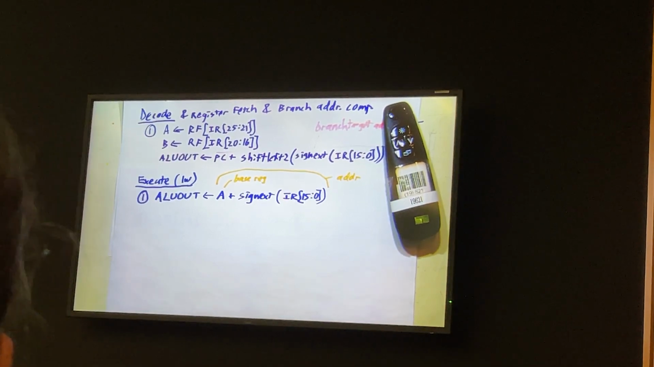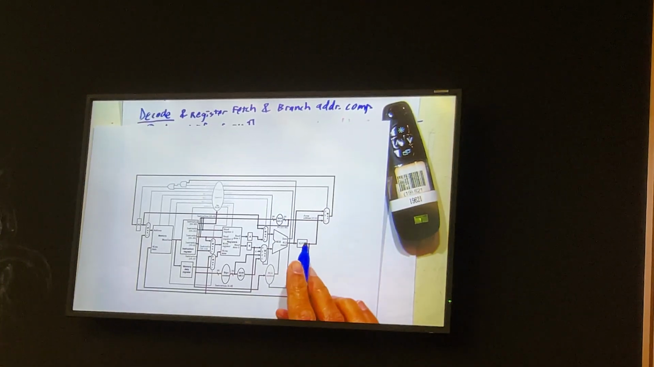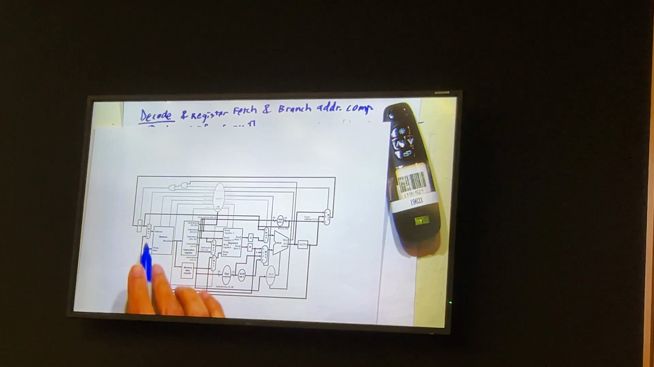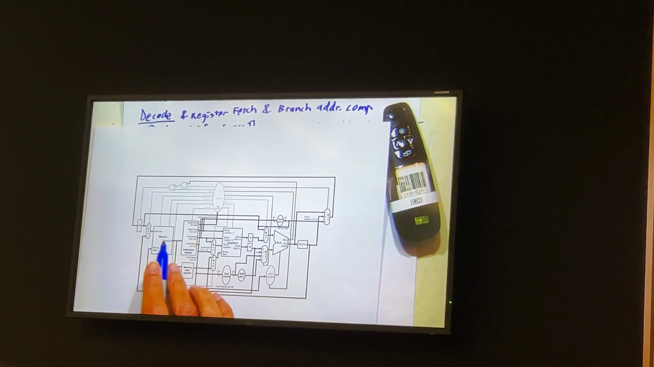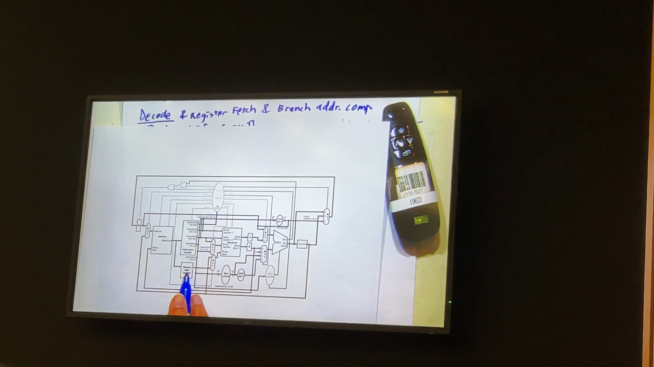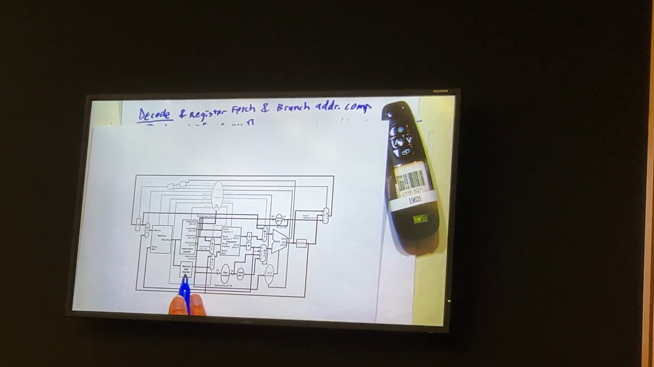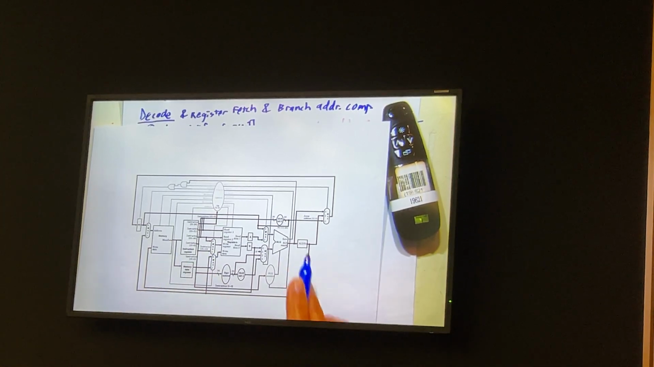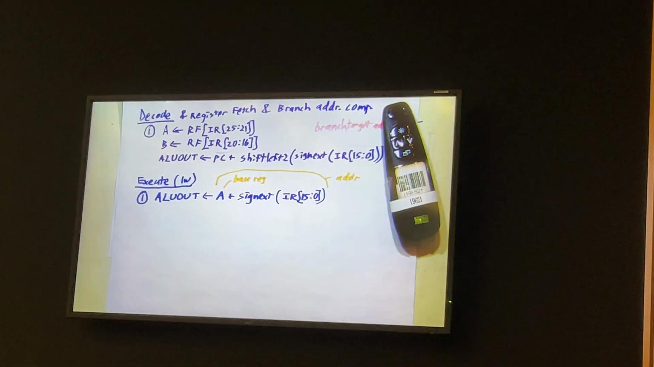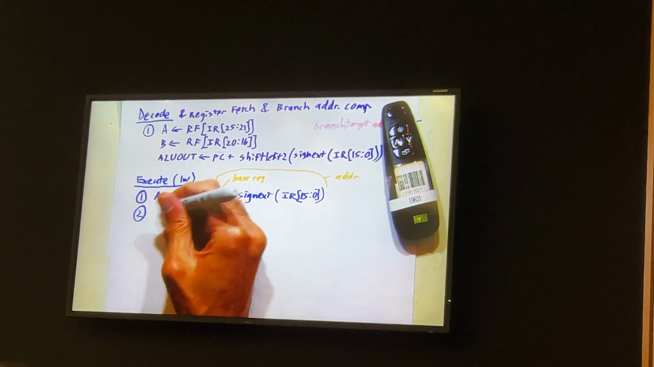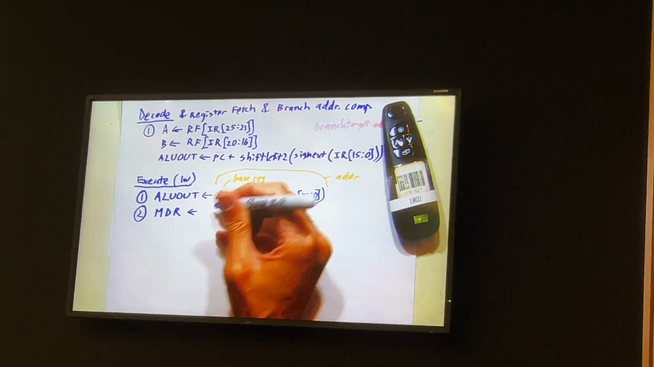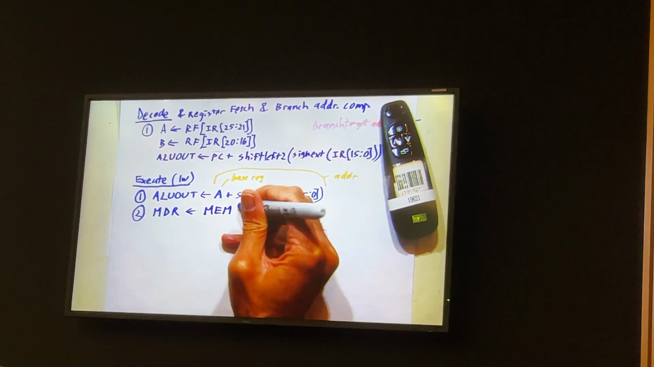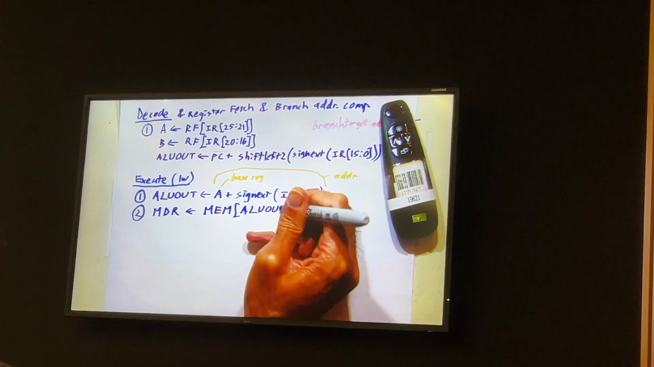What are we doing with the address? We have the address here. That can come around into the memory, and we're going to read the memory into the memory data register. Okay? So the MDR gets the memory of ALU out. That has to happen in the next cycle. MDR gets, am I calling it memory? Yes, it's memory of ALU out.